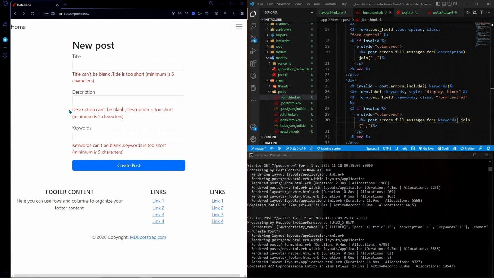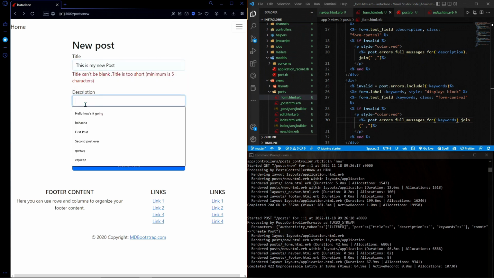So create post, and as you can see, it says description can't be blank, description is too short, minimum is 5 characters. Keywords can't be blank, keywords is too short, minimum is 5 characters. Okay, so now that we have the validations for our title, our description, and our keywords, what I'm going to do is actually make the app look a little bit better.